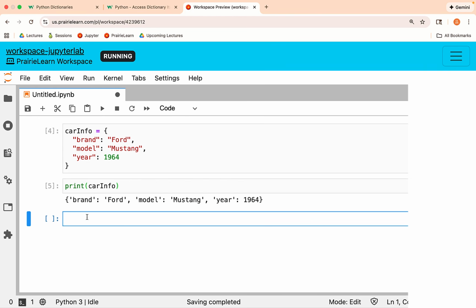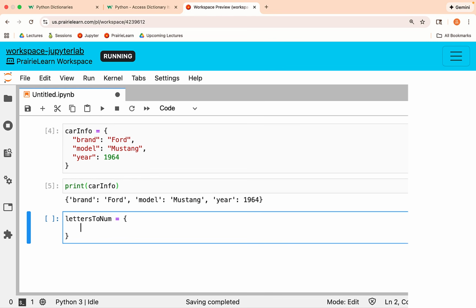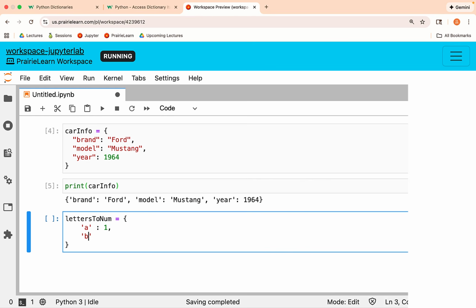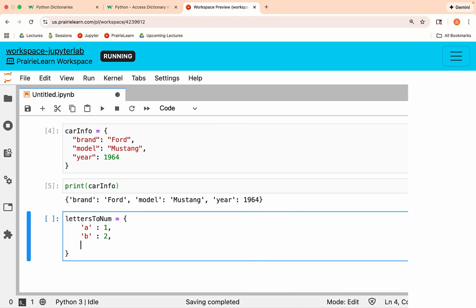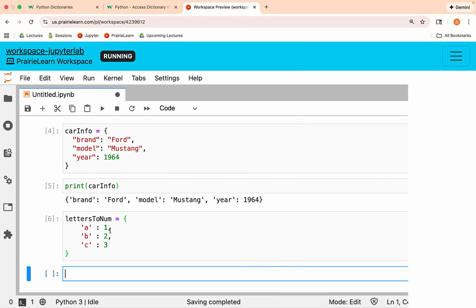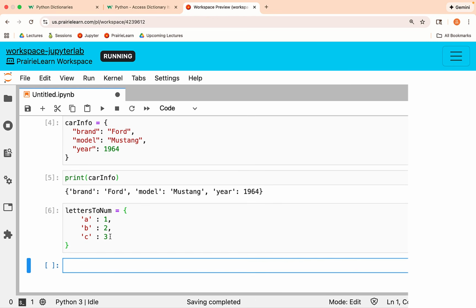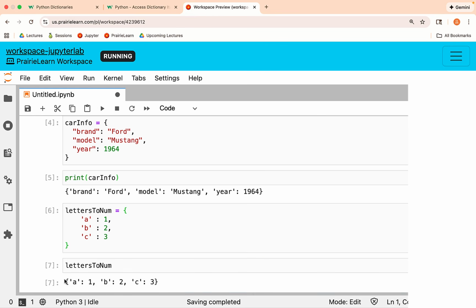They can be anything. So I'll say letters to numbers is going to be my new dictionary. And I'll say, yo, A, and then I put a colon. I'll call that one 1. B, I'll call that 2. And C. Okay, so again, comma separated, but the things in there are a key and a value. So here the A, the string, is the key, and the number is the value. If I run that, then I can print letters to num. That's not that interesting. It just prints it out like that.